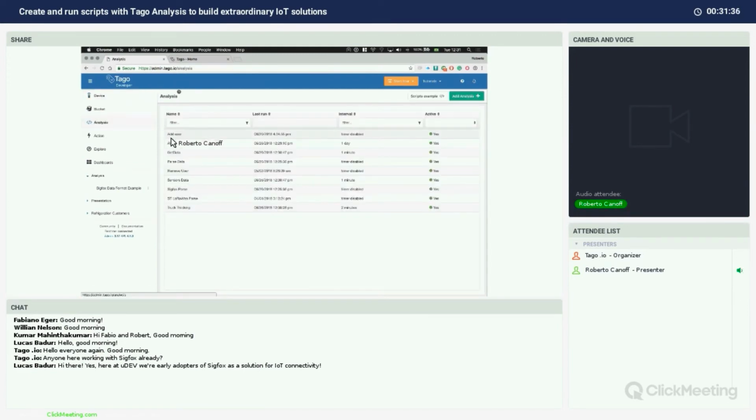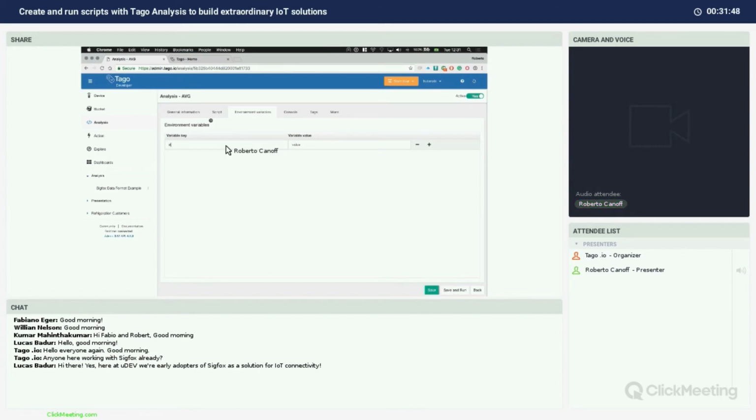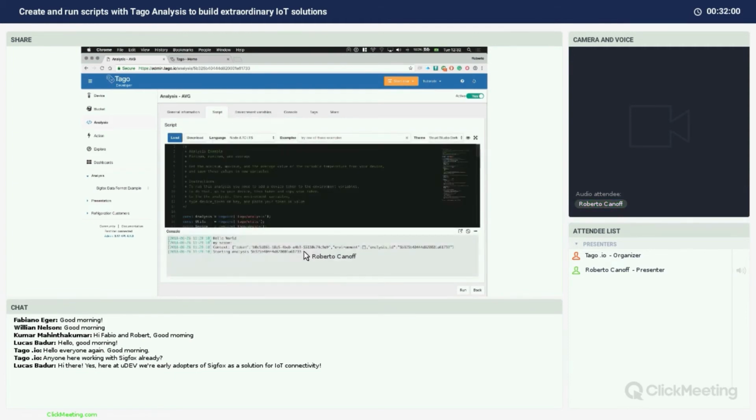And we have our analysis called AVG for average. And let's go to the environment variables. Here in the environment variables, I need to add device token and paste the token and save. Okay, so now let's go back to the script. Here on my console, I have the previous logs because it's saved. This is not just a real-time log, it's real-time and it saves on our platform.